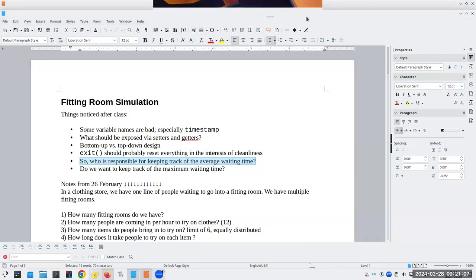Actually, I think I might have it. Something in the chat here: do I want to reset total time when I reset?